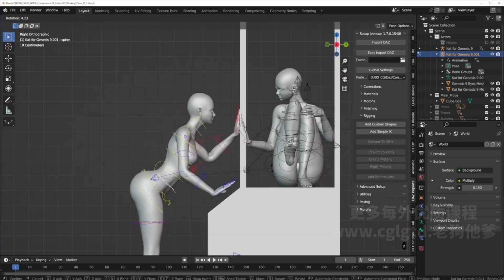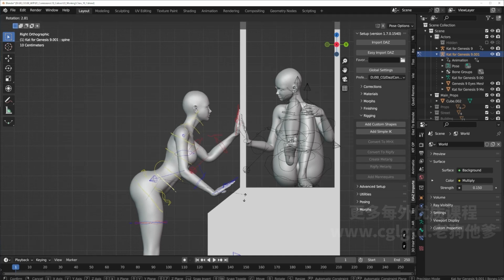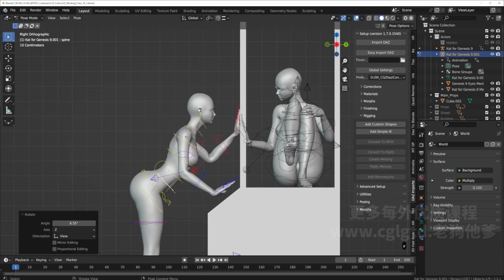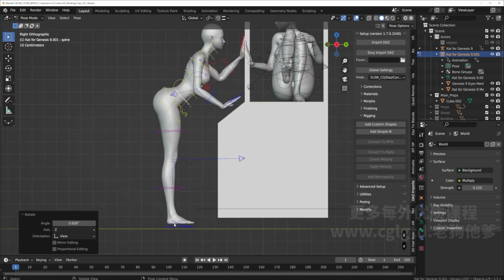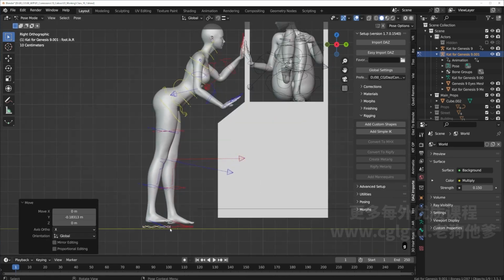Maybe lower the body. See, now the hands are in place and I can just move the body however I want without having to reposition the hands again. And this is what makes it so much better than the old bone rig that we had before. And then for the feet, we can have one of them stepping backwards.